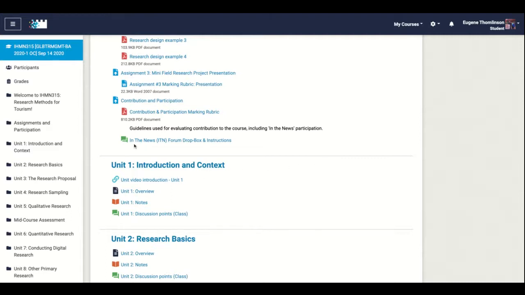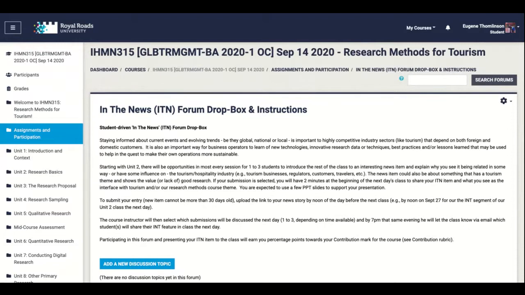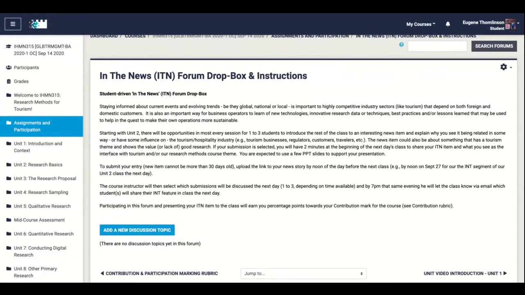Last, before all the units, is this one thing called In the News. This In the News forum is an opportunity for you to give some ideas and thoughts about things that are going on in the news that you can share with your fellow students. For this class, it's not a requirement, but if you want to earn some extra marks towards your participation and contribution, you can drop off some information here, or even just respond to something that someone else has put as an in the news item.